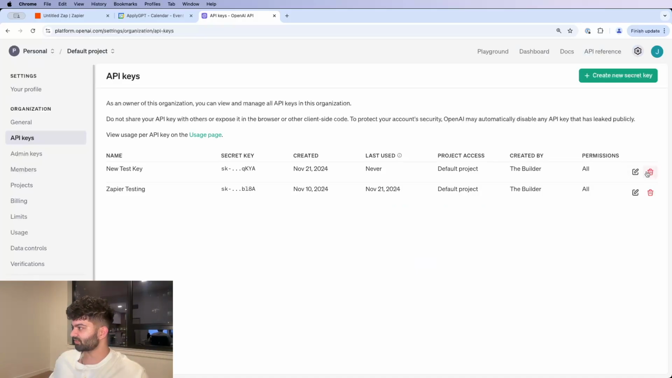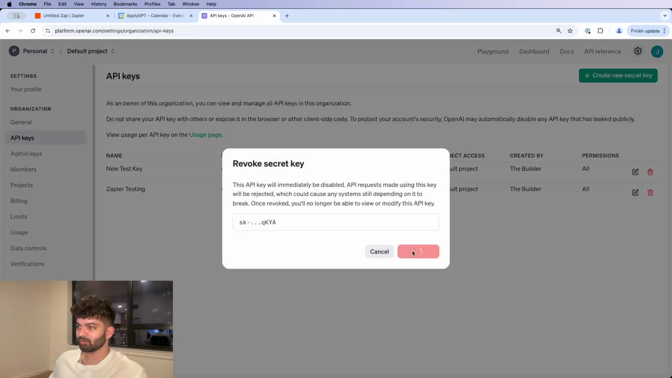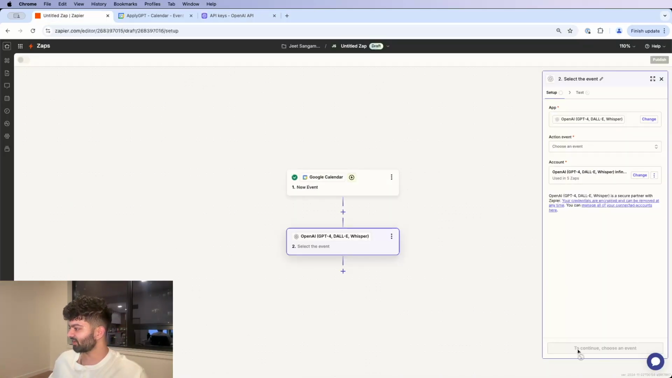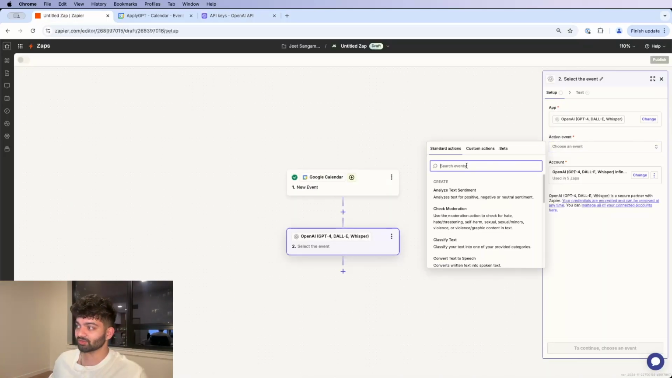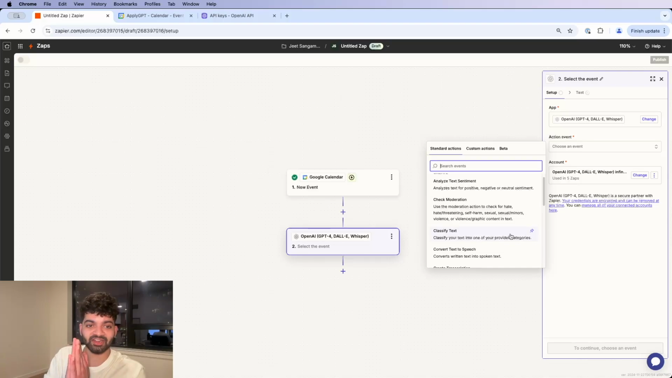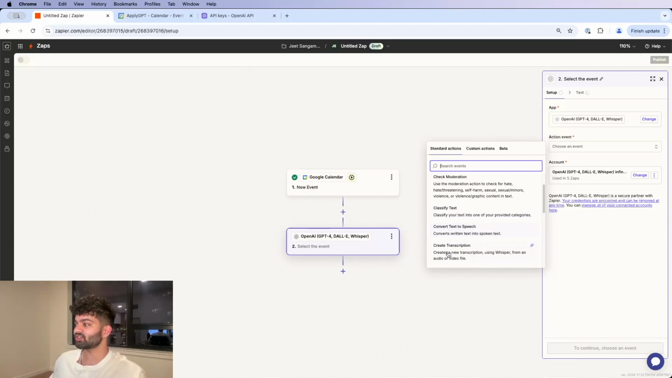I'm going to delete this for now. Make sure not to share this with anyone because then they will be able to access your account and just charge an unlimited amount if they wanted to. From here, I'm going to click on action events. So here we have a lot of different events we can pick from. We can analyze text sentiment. We can classify text. So if you've got some kind of text and you want to put it into different categories, you can do that. Convert text to speech, create a transcription, which is the same as just going from speech to text.